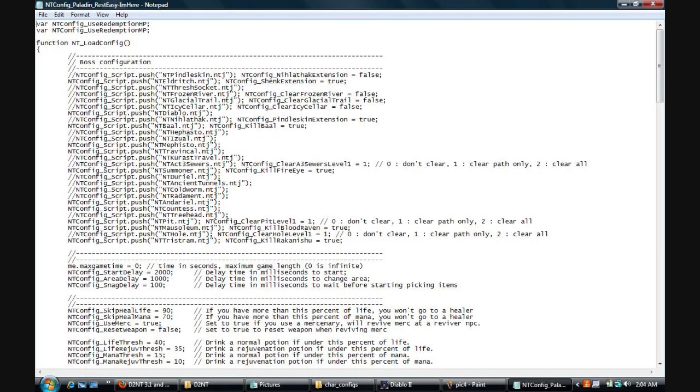Okay, so you're in NT config underscore paladin underscore your character's name. What you're going to see here is probably going to be pretty confusing to you at first, but after a little while you'll be able to do this stuff by yourself.